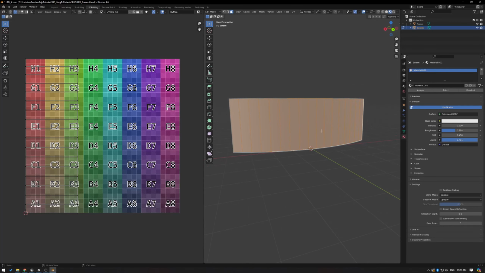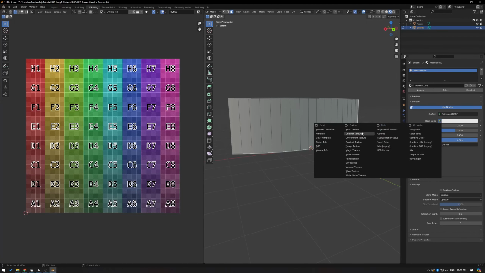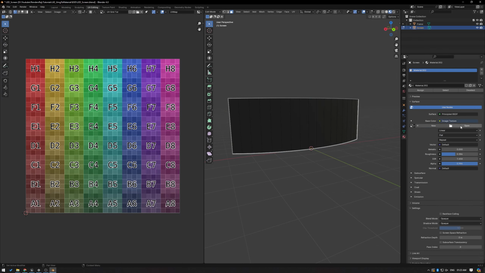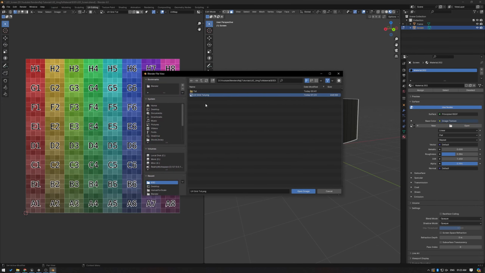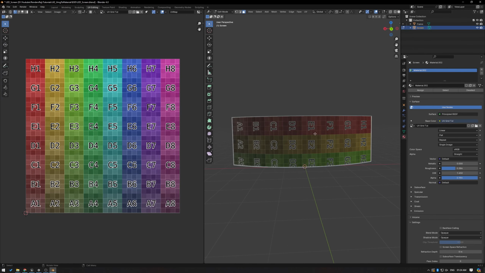And here in this layout, I'm going to go to the materials tab. You can see a material has already been applied. And here in the base color, I'm just going to click on this yellow button and select image texture, open, and here is my UV grid. Now you can see the texture, but the problem is that it's rotated 90 degrees.